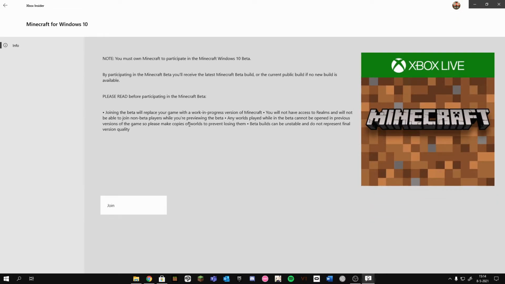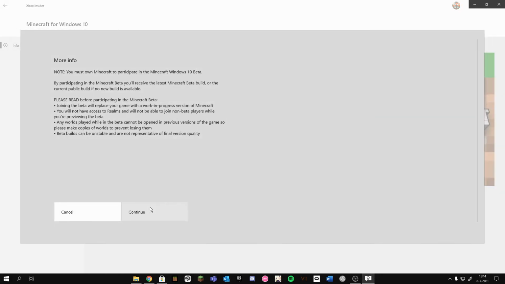And this will give us a warning. This will replace your current version. You will not have access to Minecraft Realms and will not be able to join non-beta players. Any world you open in the beta cannot be opened outside of the beta. And this is pretty unstable compared to the normal version, so make backups, and this is not indicative of final quality. But we want to do it, so we're gonna join.